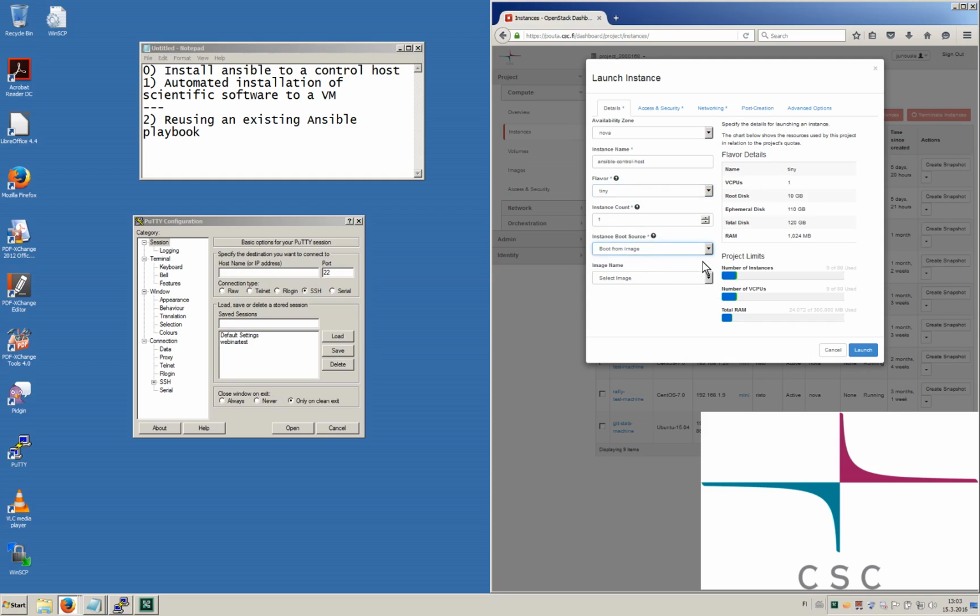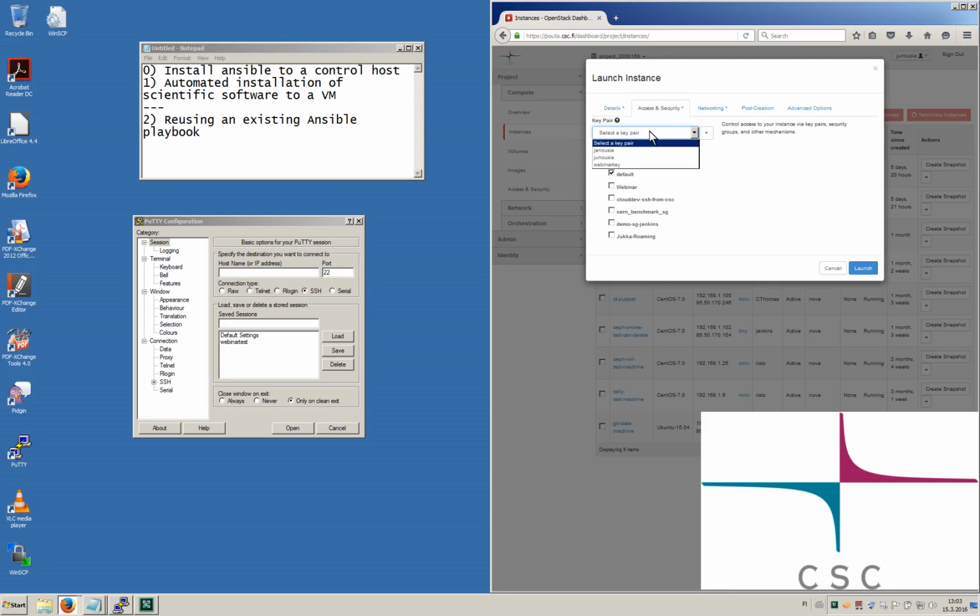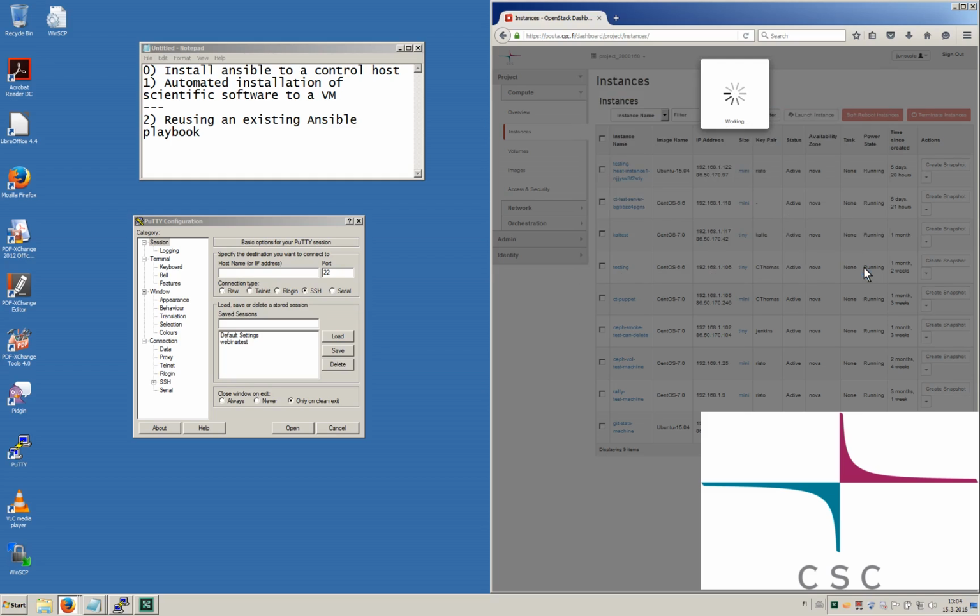And for the image, let's select this Ubuntu 15.04. We should fairly shortly have Ubuntu 16.04 too. I'm going to use this key pair, webinar key, that I've prepared for this presentation, and then enable a security group so I can do the initial access to the control host. So let's go ahead and launch that VM.